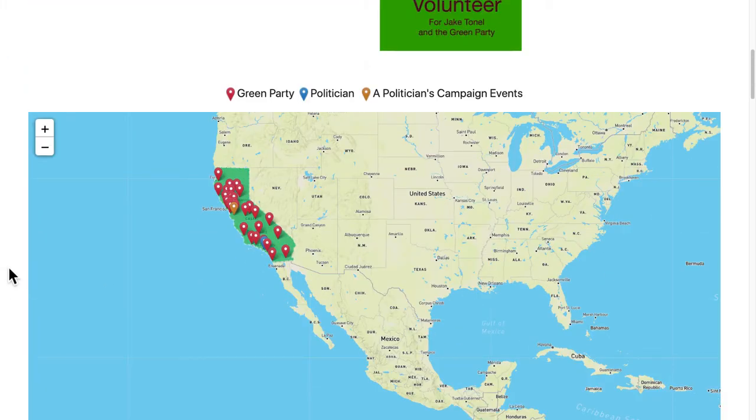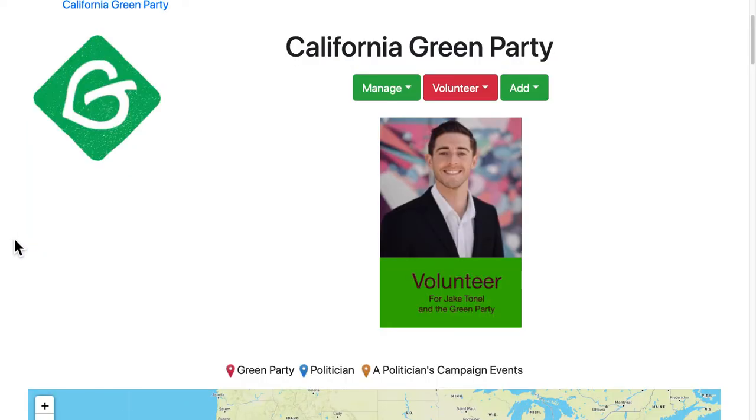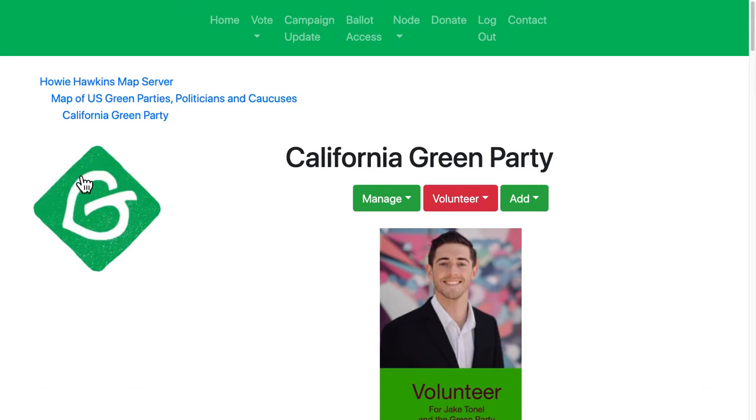If your state has more than about 7 icons, we're happy to do one for you for your state. You can see in the upper left, California, there's the California icon, and here there's a banner ad. In general, there's a Howie Hawkins icon on all pages on the website. California created their own icon, their own logo, for their branch of the tree. So that'll show on all the California pages. And then they added this banner ad to get people to volunteer for Jake Tonkel.